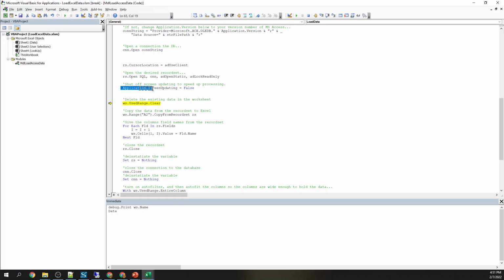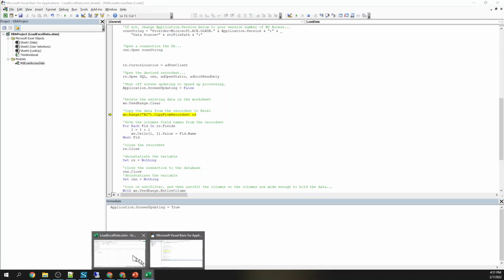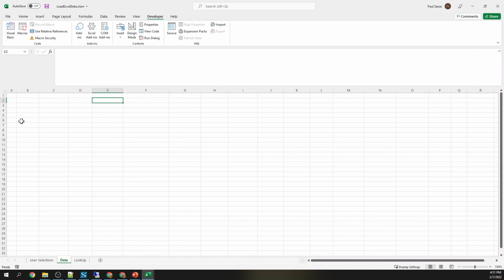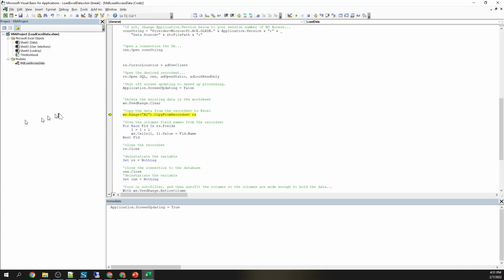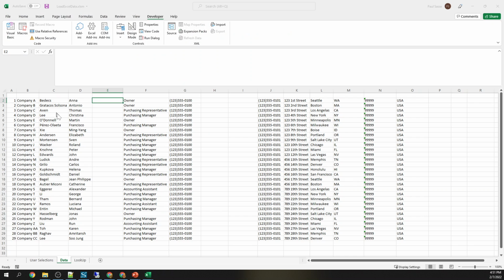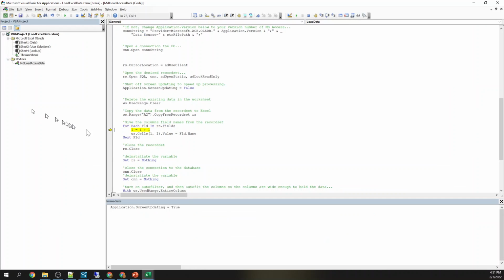I'm actually going to turn that back on so that I can show you intermediary stuff. So first it's going to clear the range. So if we look on my data tab, there's nothing there. It's going to copy from the record set. And you'll notice I said A2, so A2 will become the top left of your data. No field headings. This is where this part is going to go through.